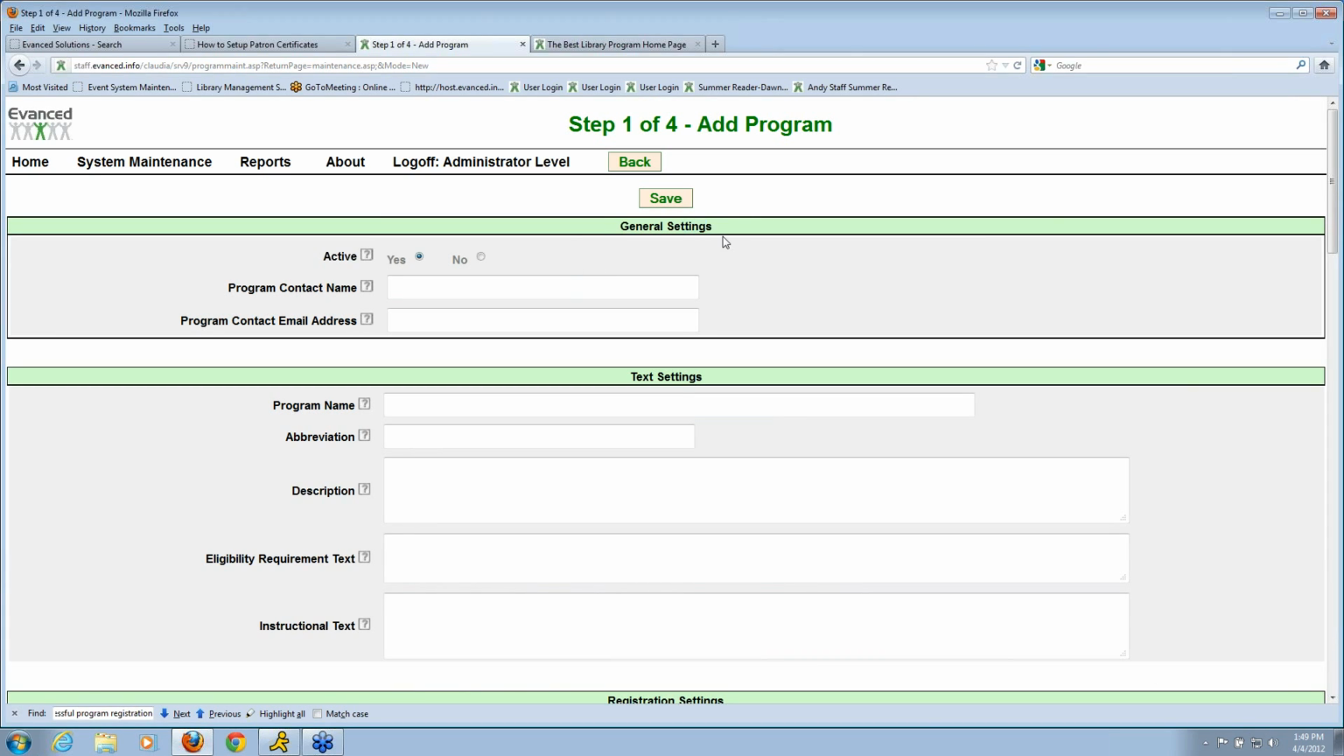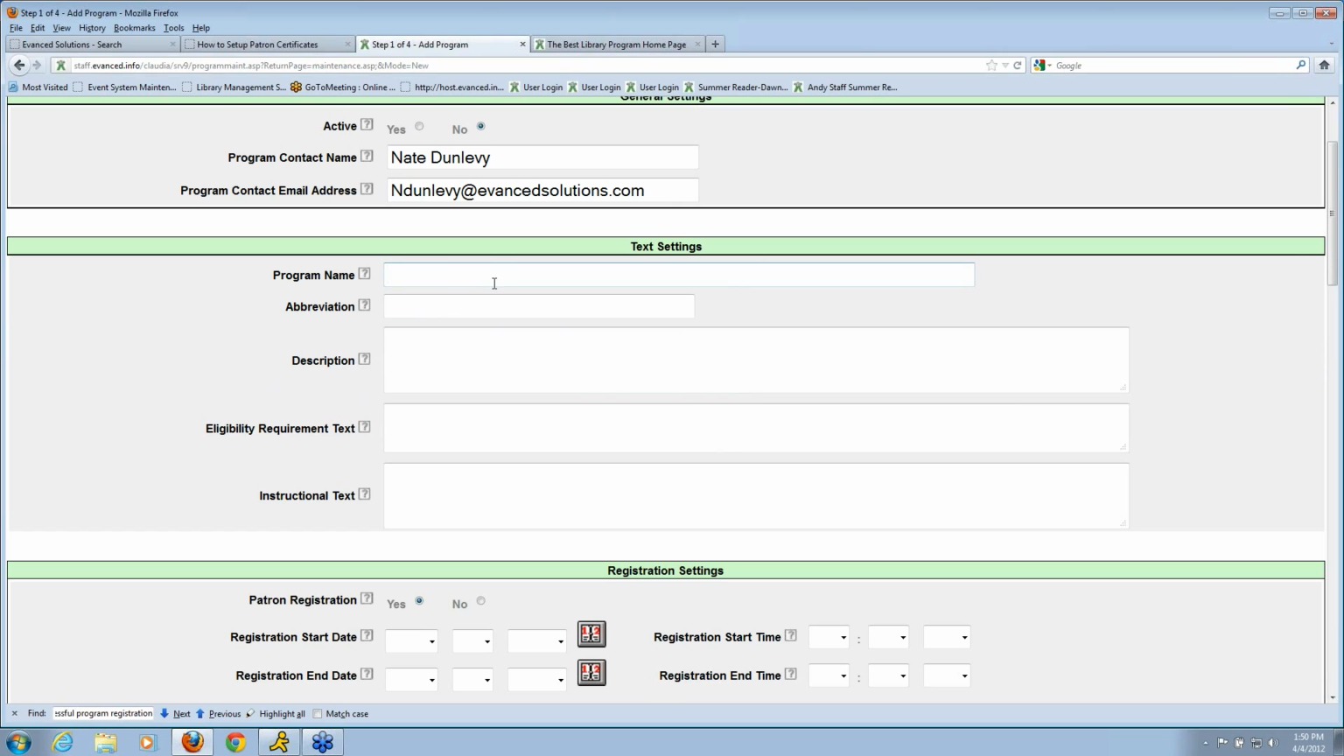Okay, the general settings. First, do I want the program to be active or not? When you're building your program for the first time, it's not a bad idea to set it to no. That way it's not showing up anywhere on the public side. It's just something that we're working on, that we're kind of keeping in the background. So we're going to set this program to no. And we're going to create a contact name, which will be me, and my address. So we're going to name our program. And we'll have an abbreviation for it. I'm not going to overthink this. We're going to describe the program.